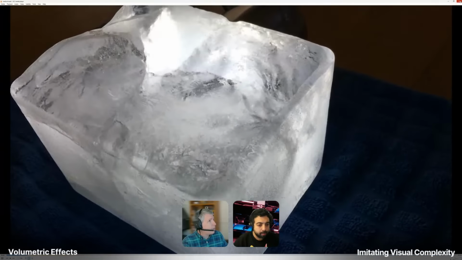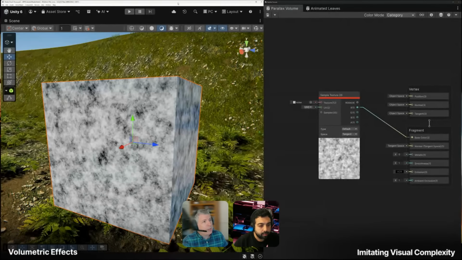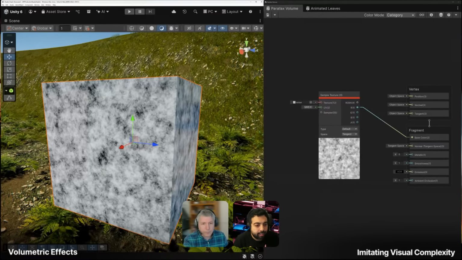So in this case, we're going to be trying to imitate that appearance that the surface has an interior and that there's some volumetrics happening there. Nice. So we ready to jump in? Yes, I'm so excited. All right.